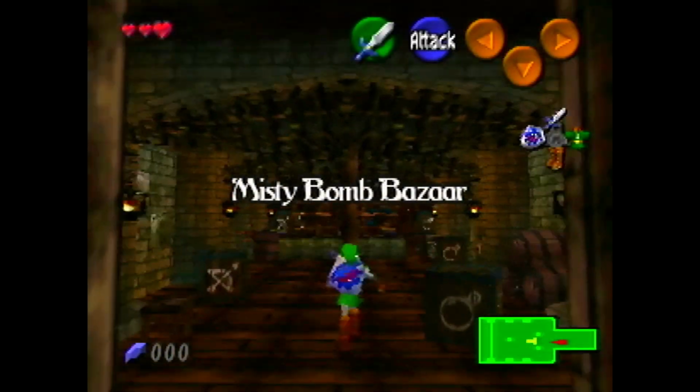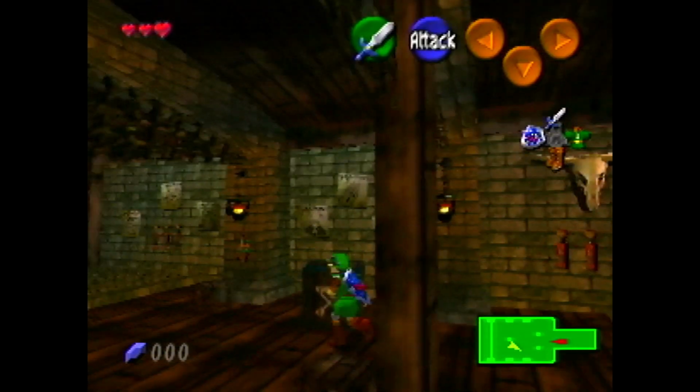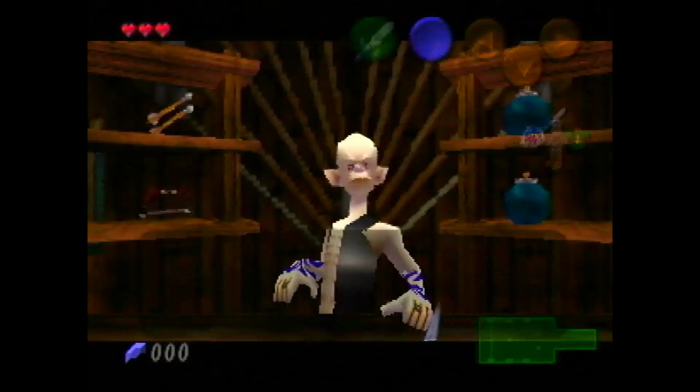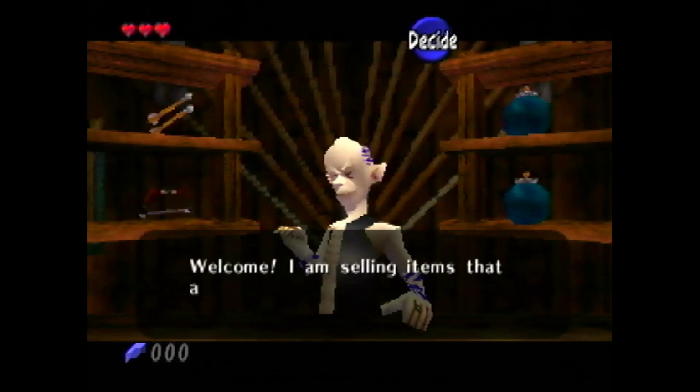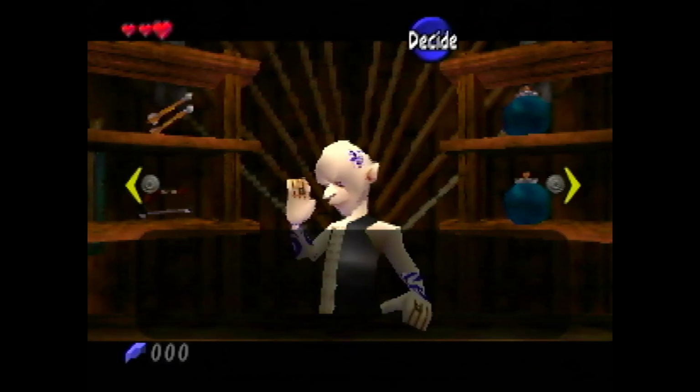Welcome to the Misty Bomb Bazaar. In here, there is a guy. Welcome. I'm selling items that are useful for fighting. Take your pick and choose wisely.